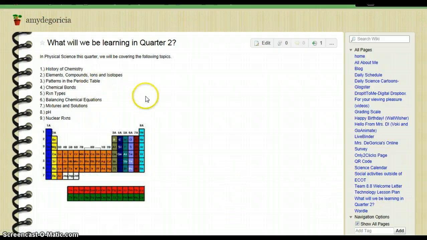Okay, I also have just a quick overview of what we're going to be learning in physical science in second quarter. So I teach a ninth grade physical science course to my eighth grade students. So this quarter, we are going to be covering the history of chemistry, elements, compounds, ions, and isotopes, patterns in the periodic table, chemical bonds, reaction types, balancing chemical equations, mixtures and solutions, pH, and nuclear reactions.